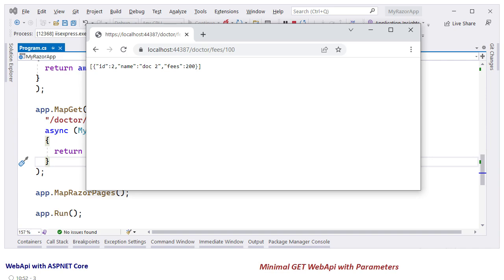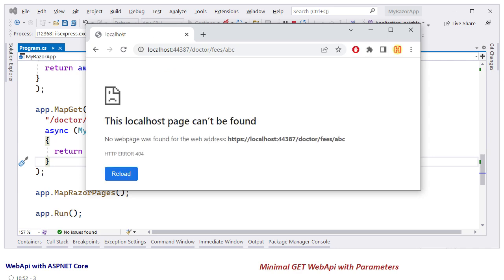And lastly, let us try a URL that will fail the constraints. So we can try this URL doctor fees ABC, and we verify that the request fails with the 404 error.